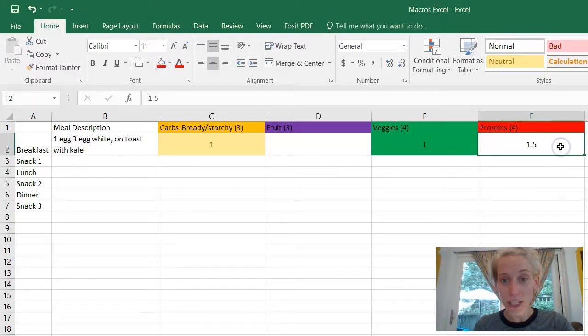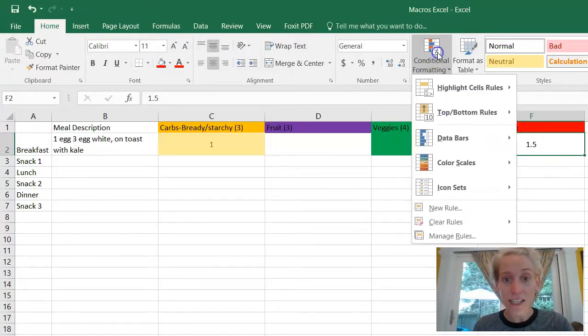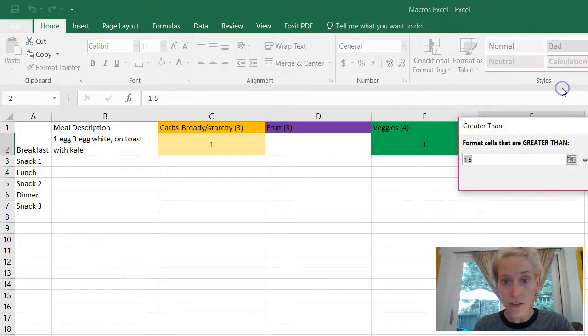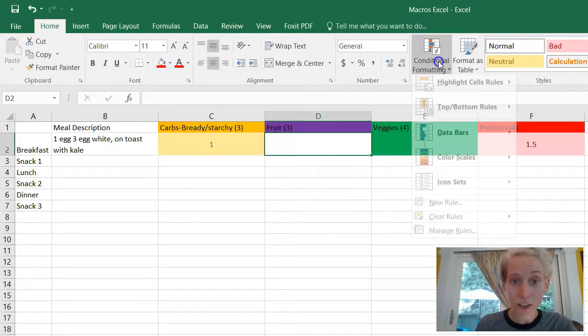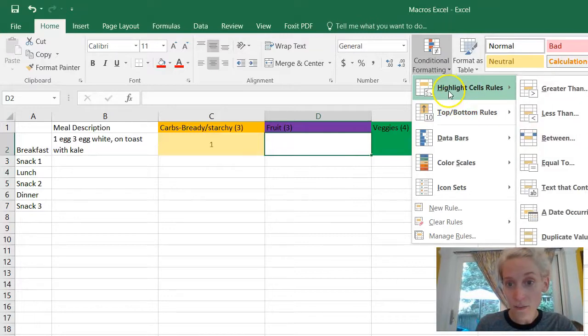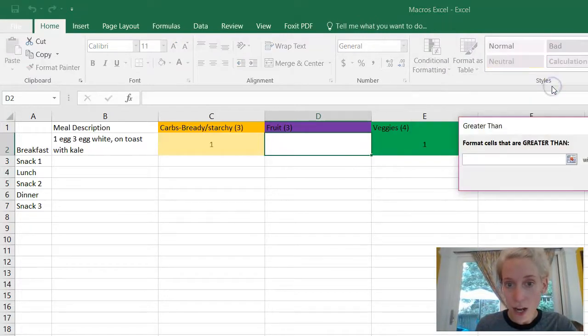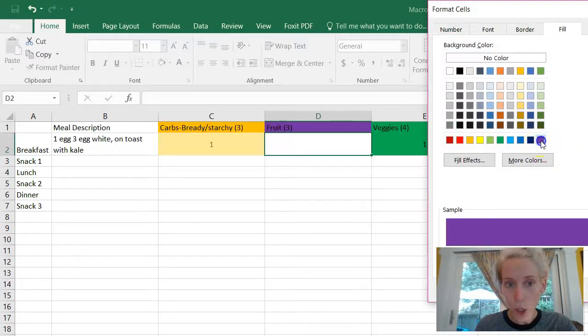And over here for proteins, I'm going to do, once again, conditional formatting, highlight the cells, greater than. You guys are getting so excited right now, I can tell. Just soak it all in. Okay, and then we've got that. Now, I'm going to do the same thing over here, and you're going to see that it doesn't fill in with anything. Why? Because there's nothing there. So greater than 0, right? We're going to fill it in with a purple.